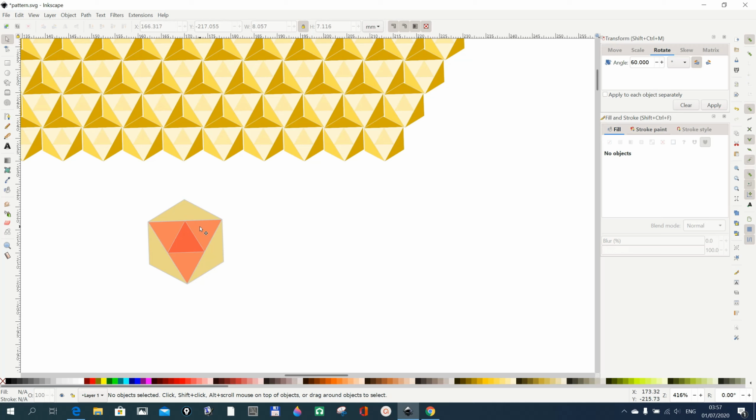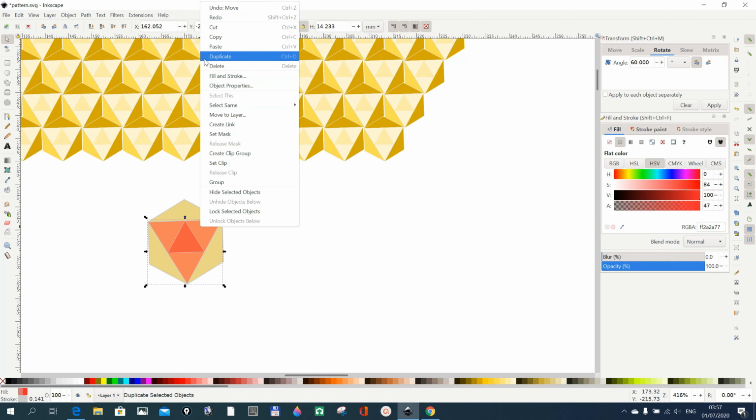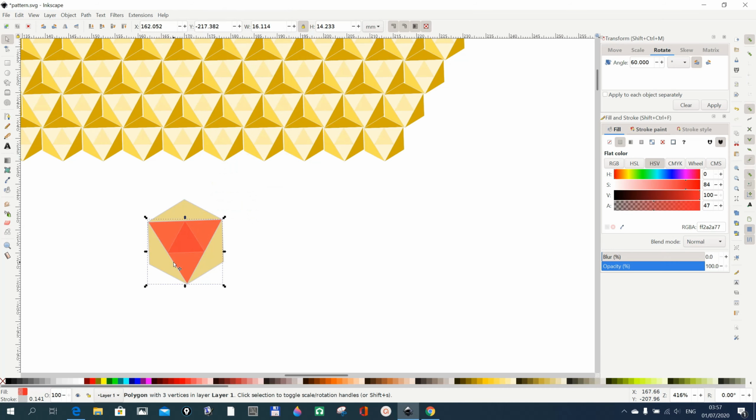let's do a duplicate of our triangle here. Go here and just right click and do duplicate, and then with that duplicate selected, press Shift and select also the hexagon and go to Path, Difference. Now we have 3 different things.